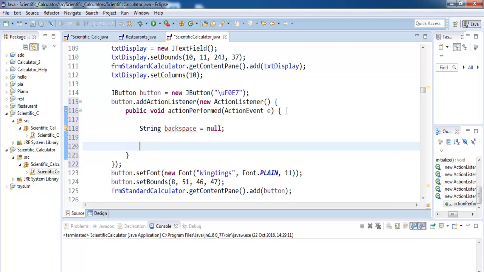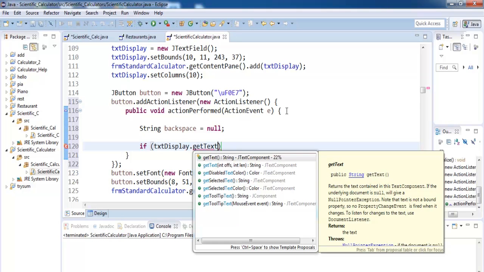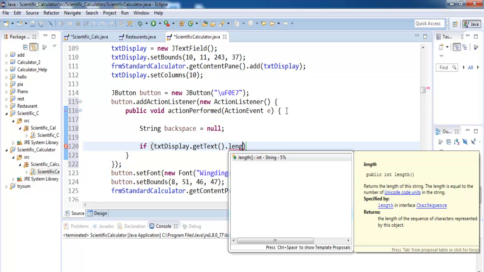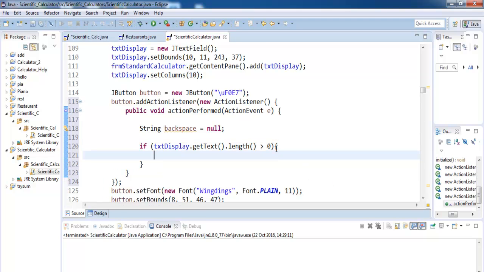Now I will enter as follows: if txt display dot getText dot length greater than 0. Okay, let's enter curly braces here.